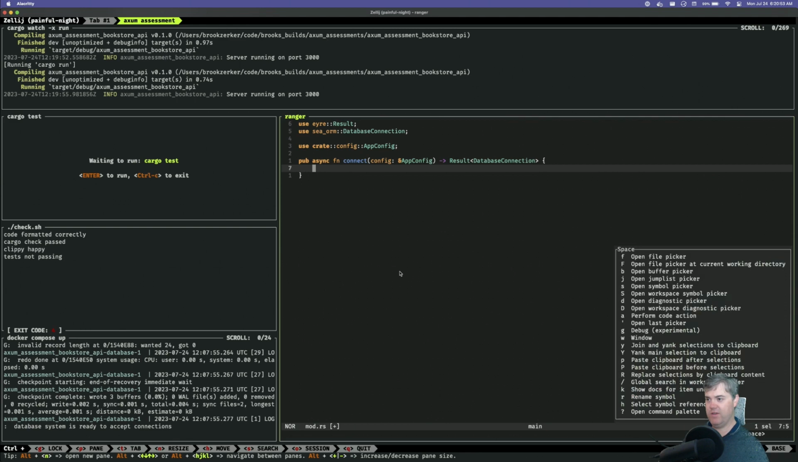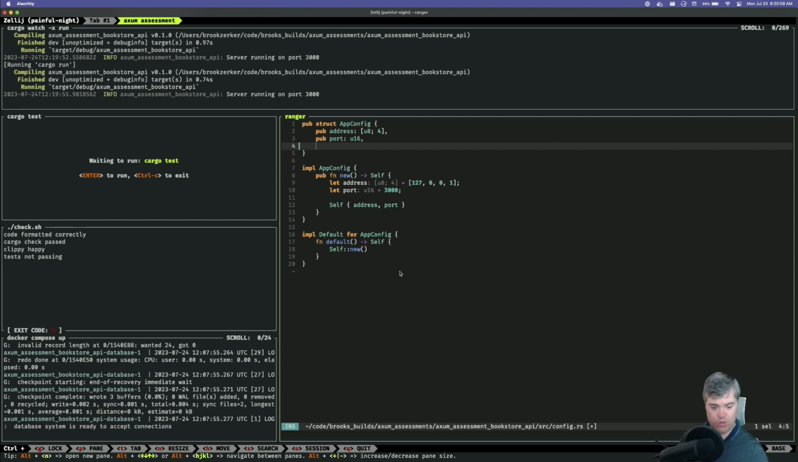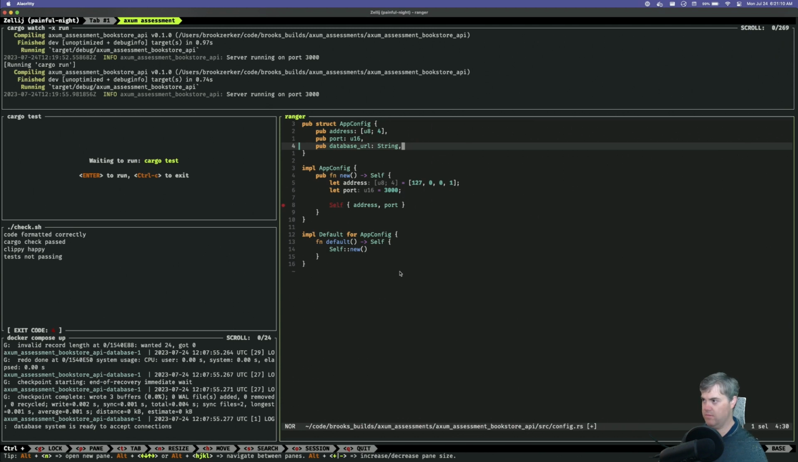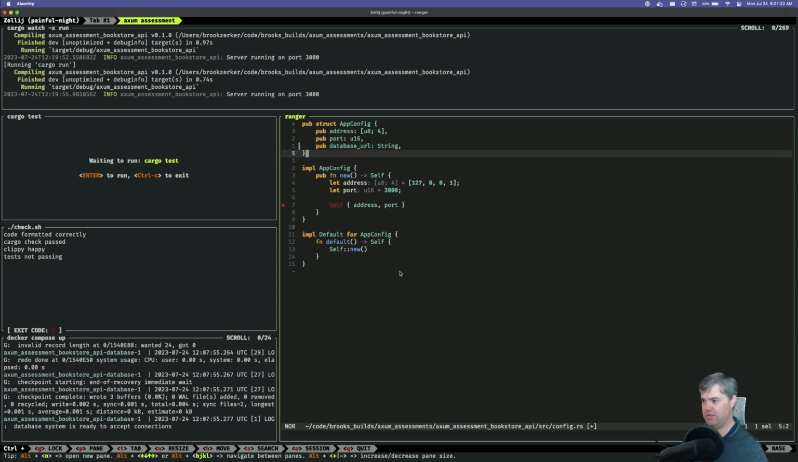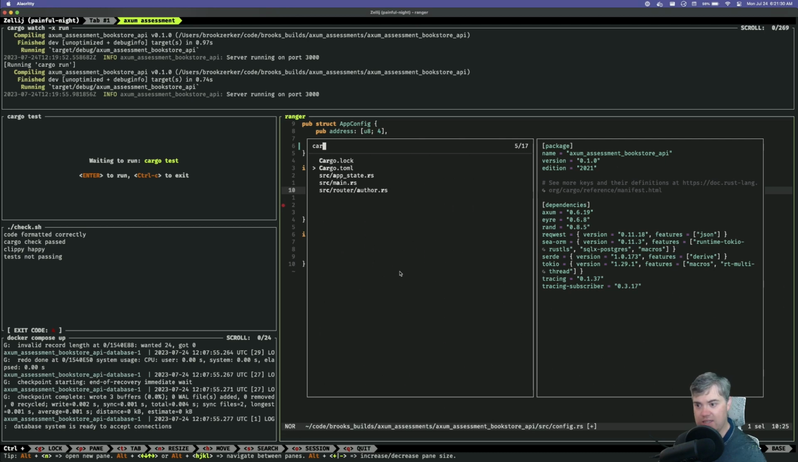I need to go to an app config though, and we need to add in some of those other things. So the database URL, for example. What else do I have in the .env? I have the Postgres password, which I do not need. So database URL goes in here like that, which means I need .env, which I don't have here.